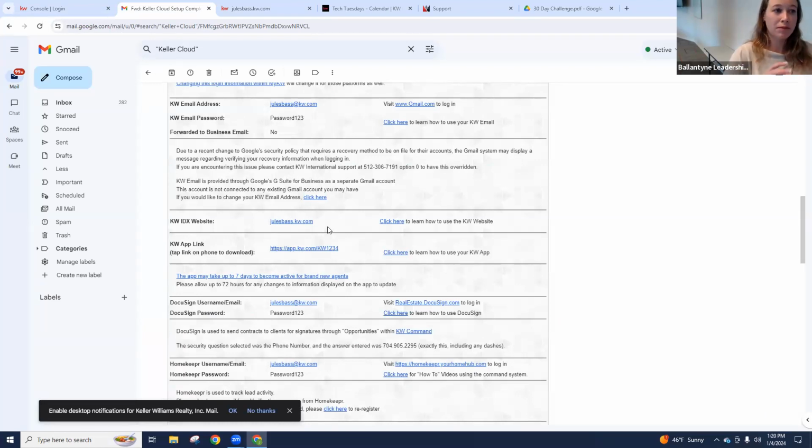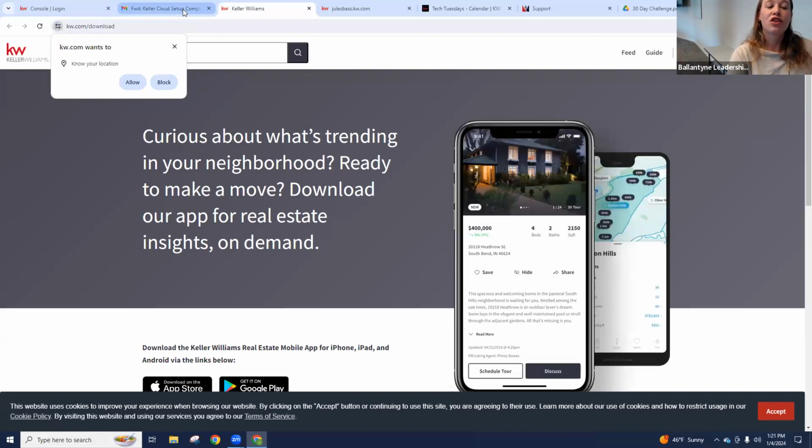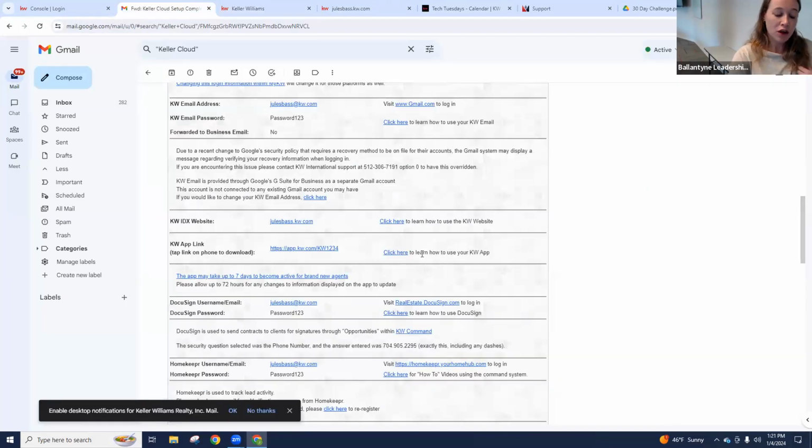Jumping back to that setup, the app link is right under that as well. It won't work on a computer, but if you share it via your phone, it will prompt them to download the app from their app store. There are two apps that I would recommend having on your phone.